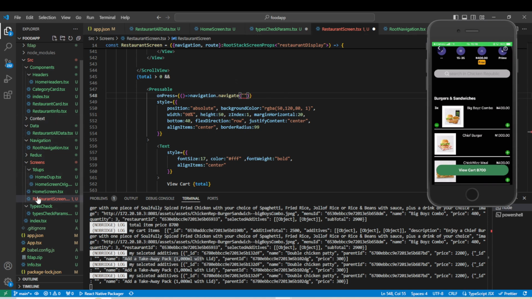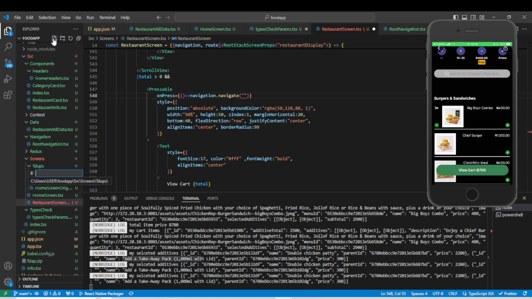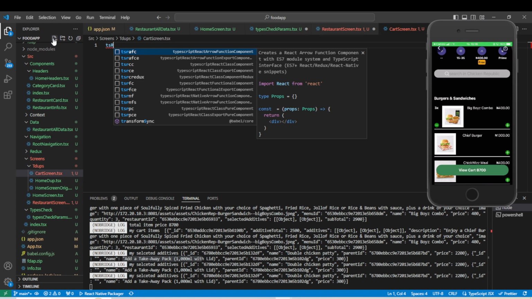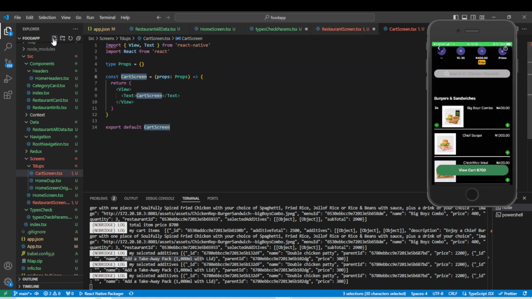We have not created the cart screen. So to create the cart screen, we'll come here and create a new file. Let's call it cart screen.tsx. Then let's use our React TypeScript React Native short snippet.